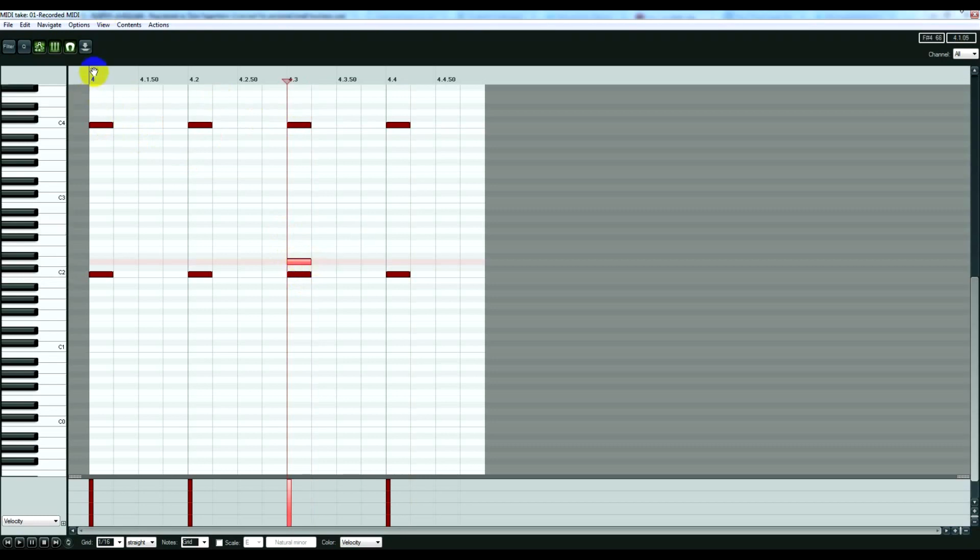Now let's hear how this sounds. Just make sure the marker is here and press space. Sounds okay, but we can also spice it up a little bit, move around the kicks, perhaps do like this. Let's listen to this. Not bad.